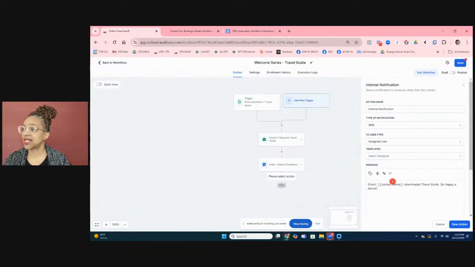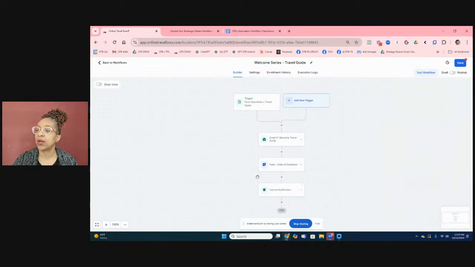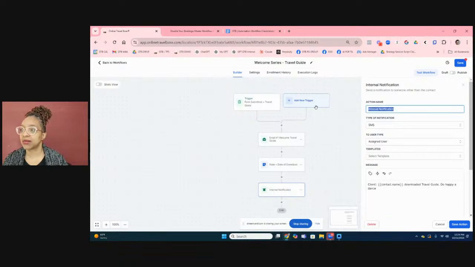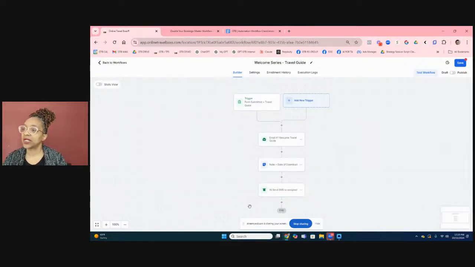So this is going to send, and I don't think my demo account actually has text messaging set up. I should have done this in my live account, but here, now I've got this internal notification. I didn't name it, and I do make a note of that. Internal notification, send SMS to assigned here. Now, I want to talk to you guys about this whole concept of assigned.